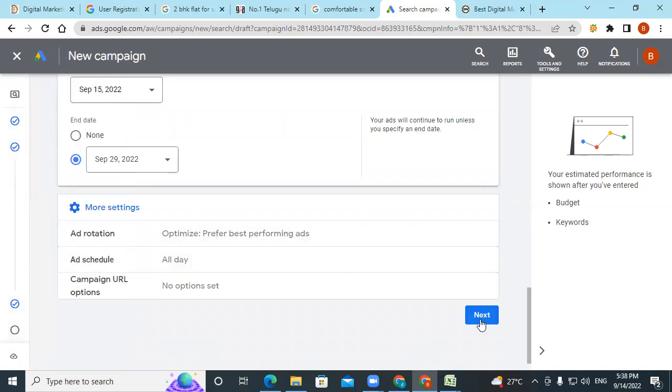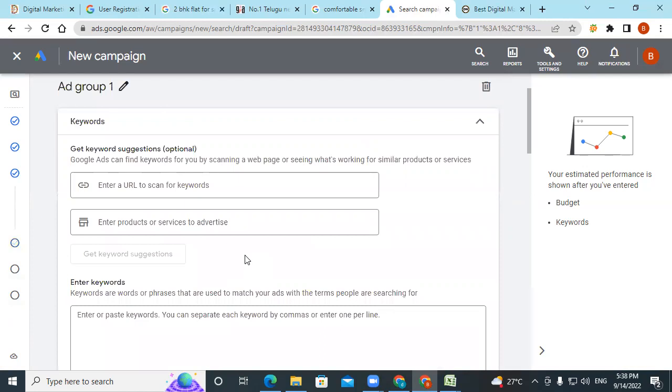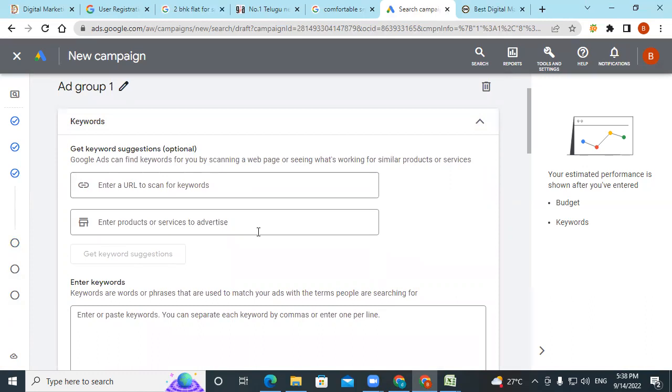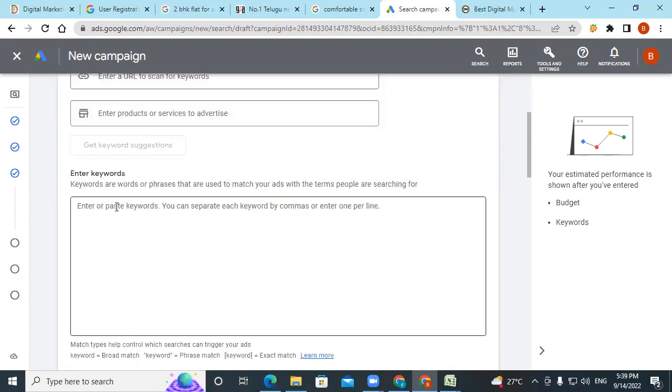In the next level, we have got ad group. If you want, you can give a name for your ad group. Right now I'm not giving, but you people give names for ad groups also. And then keywords. This is the place where you are adding your keywords. If you take this, you are asking Google to give suggestions. You'll give your website URL and Google will pick up the keywords from your website and give you suggestions. Please don't take that. As I told you, Google will pick up any sentence from your website. That might not be helpful for you. So enter your keywords manually.